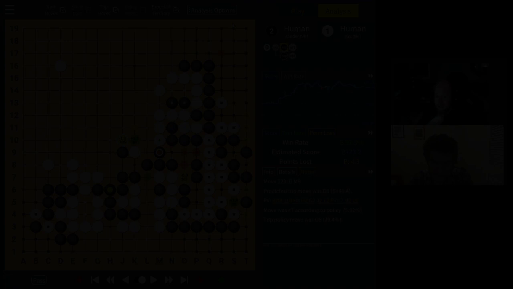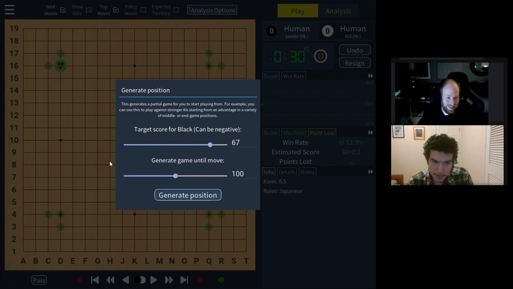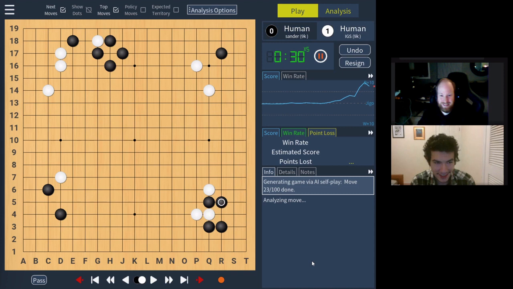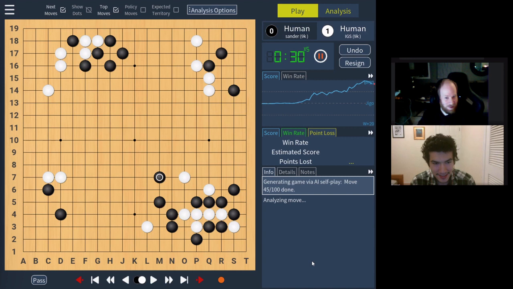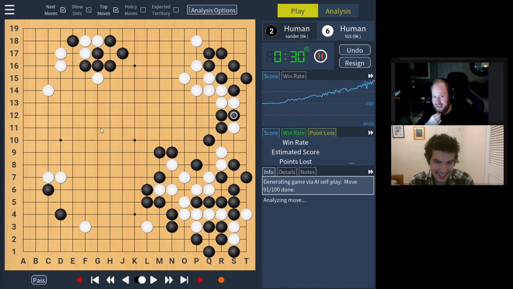So, oh yeah, this is maybe an interesting one. It's a feature I just added quite recently, generate position. So I want to be 67 points ahead by move 100. Okay, go. And white will just throw. That's funny. It's quite difficult to generate a realistic game that ends up like you wanted, but it tries its best. And I mean, this is then a good way of comparing. The fun starts where, oh, it's almost there, 62.2, so it got close enough.